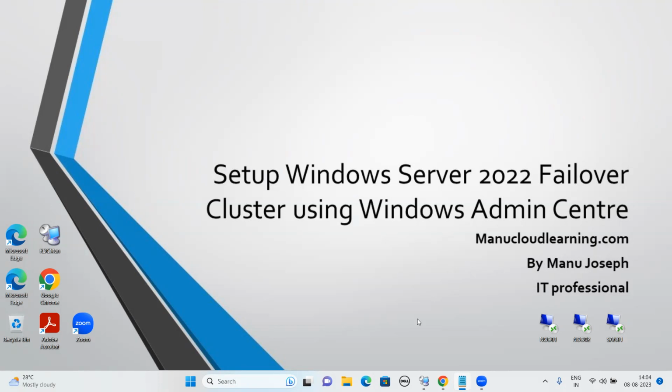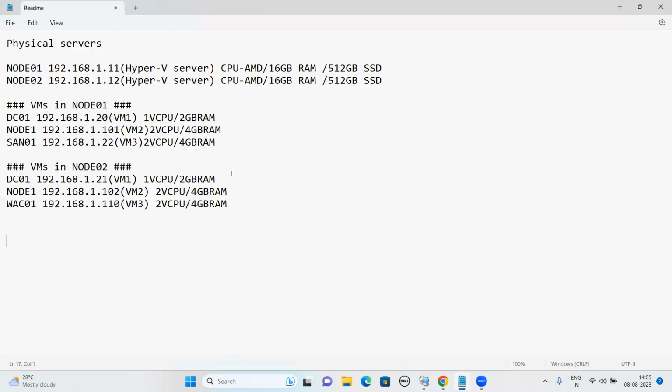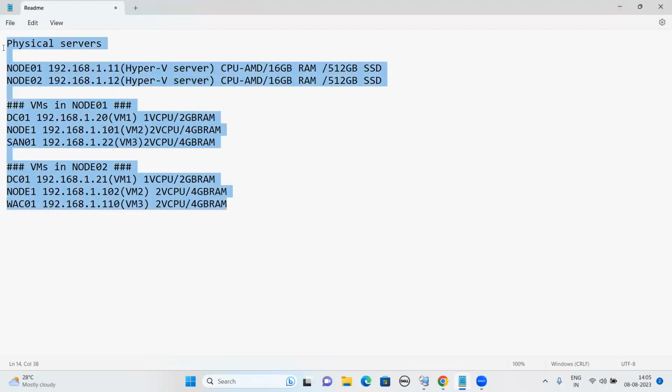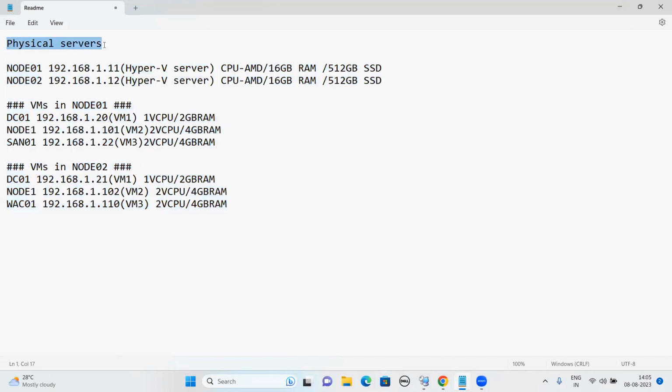So let me make you familiar with my infrastructure. Let me go through that part. I have two physical servers, Node 1 and Node 2. Both have 16 GB RAM, AMD processors, and 512 GB of SSD disk. Both machines are installed with Server 2022, and the Hyper-V role is installed on them.